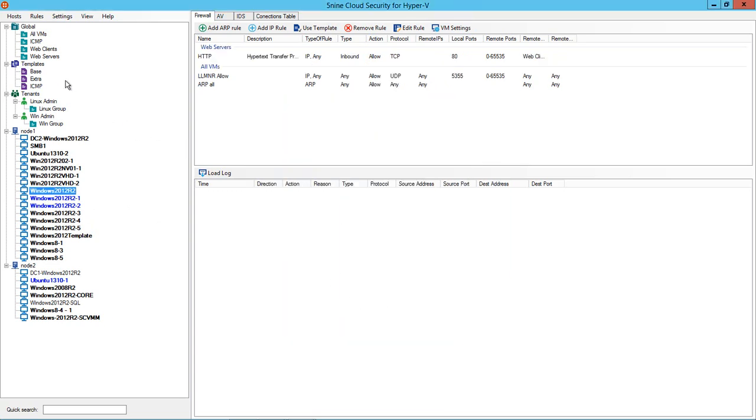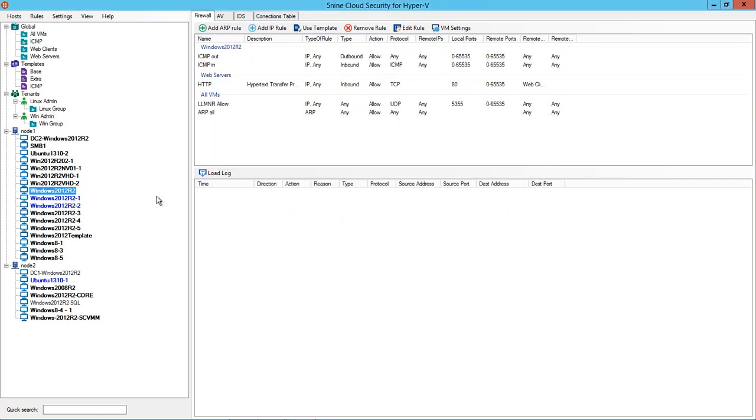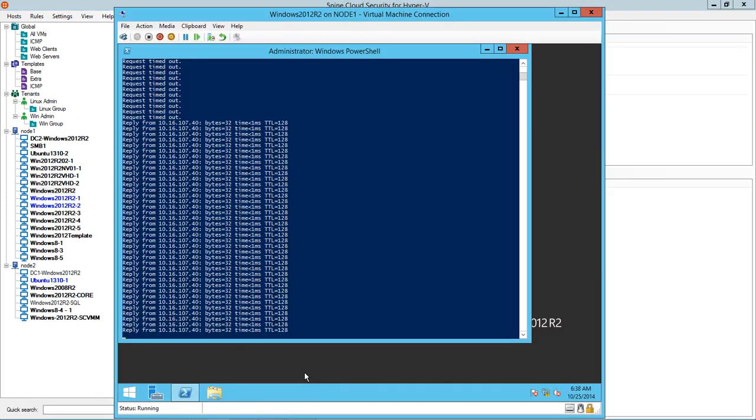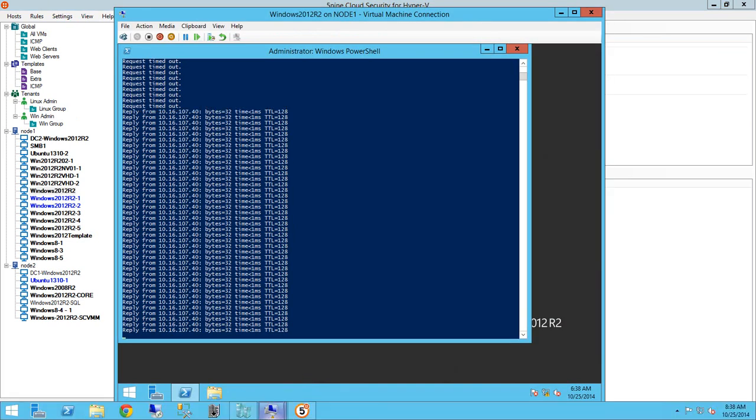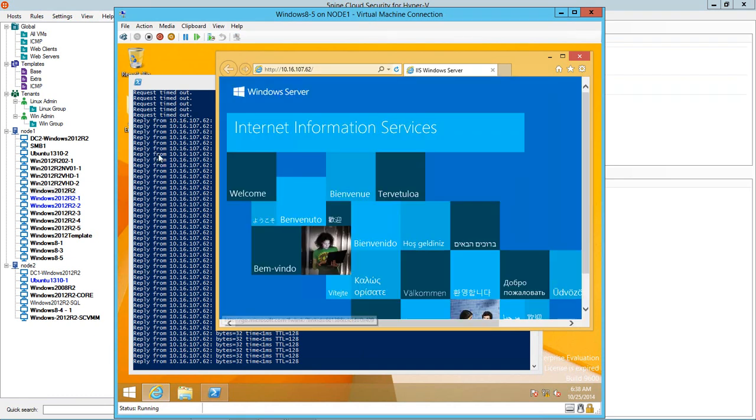And I'm going to apply an ICMP template to configure ICMP allow rules. So now let's get back to virtual machines to see that traffic is now allowed. And if you go to Windows 8 virtual machine, we can see that ICMP requests also go through, and that virtual machine can now access the web server easily.